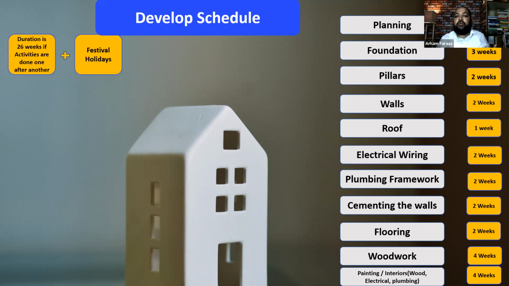Most of the time, the workers go for like 2 weeks off during festival. If you're building a house in the month of October, for sure for Deepavali, people are going to take like 2 weeks off. They don't want to turn up for two weeks, right? So you have to take that also into consideration, product manager.